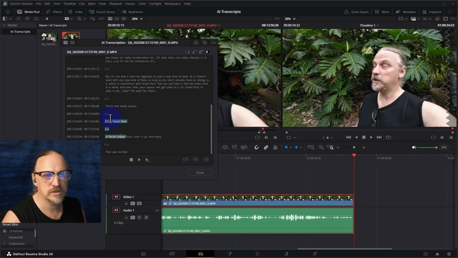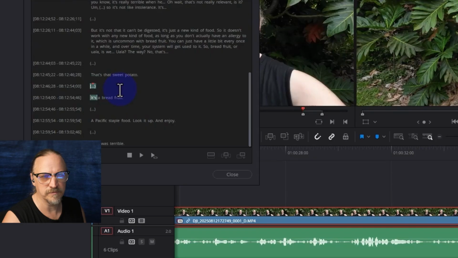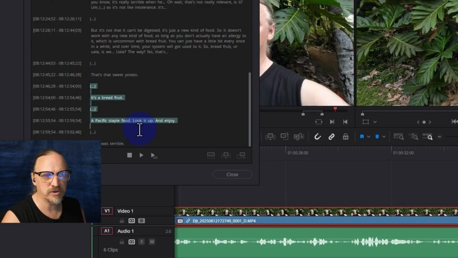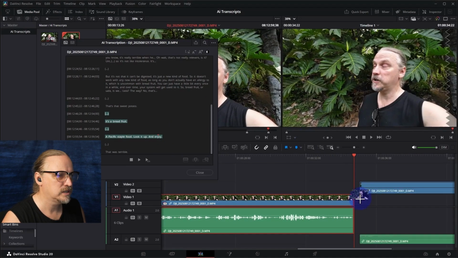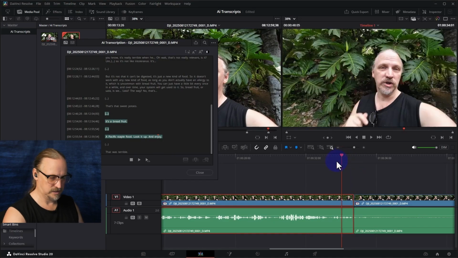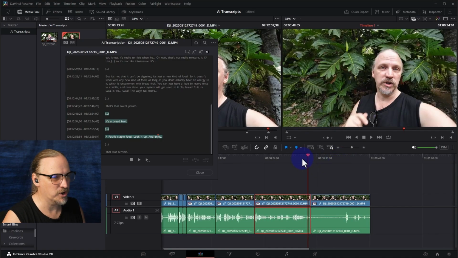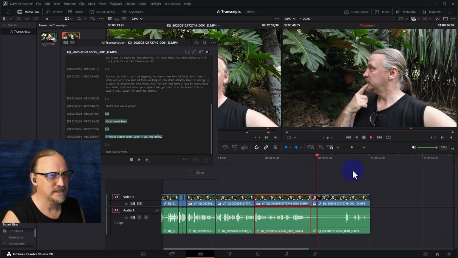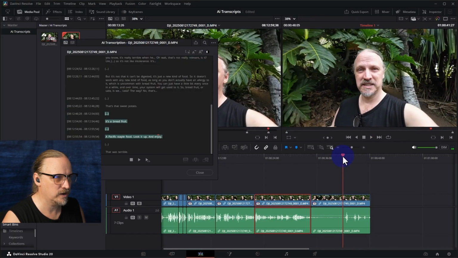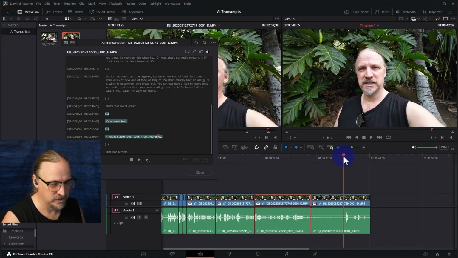Eat the breadfruit. Actually, let's grab this pause. This little three-dot thing is a visual representation of a pause. So we'll grab that pause. To breadfruit, a Pacific staple food. Look it up and enjoy. Bring that in. It's too much of a pause. Way too much of a pause. But we can see where I start talking again here.